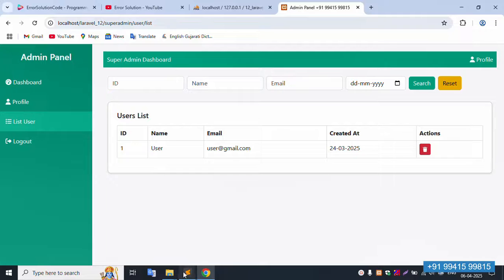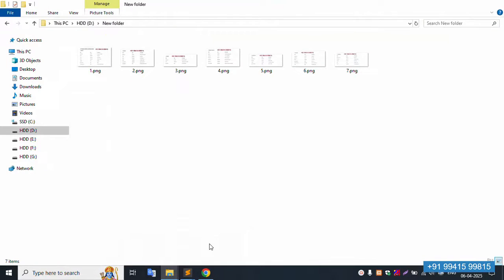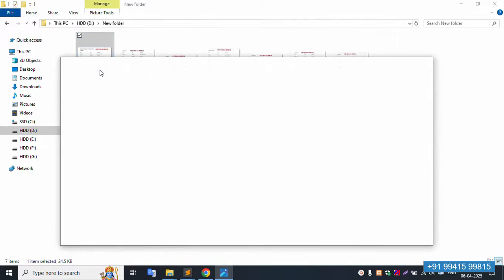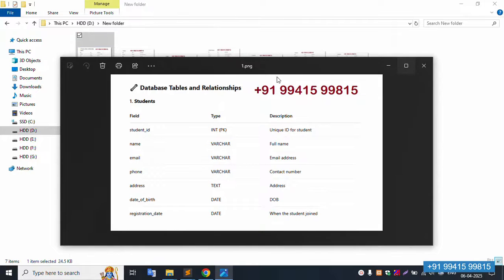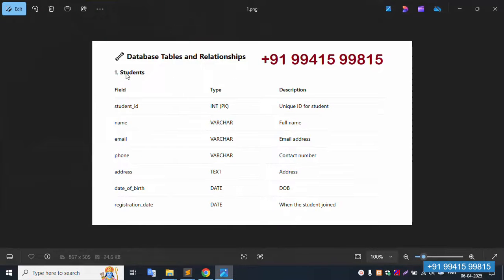For the tuition class, I have 7 images of the implementation available. First, open the first image. This first image shows the database relationship implementation, the student relation. First, the student table has student ID, name, email, phone, address, date of birth, and registration date. This is the student database table, and if you have any doubt, please contact me. The relationship is available, and we include it step by step.